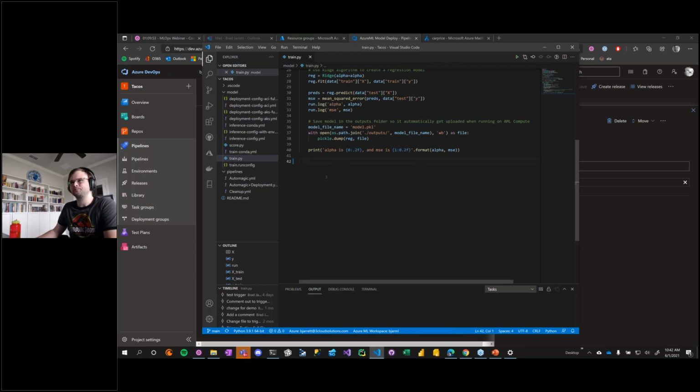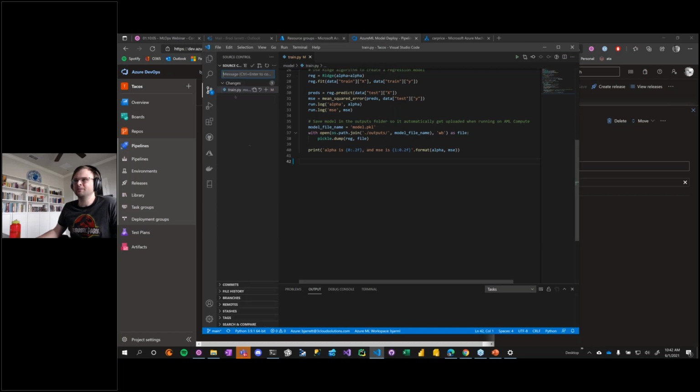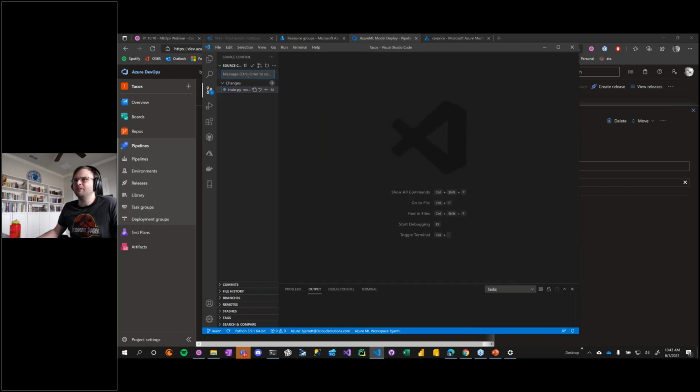Let's just take this out. Right, and I'm gonna hit Control S to save that. You can see I got a little modification flag there, so I'm gonna close this. All right, I'm gonna go back to the source. I've edited train.py. So let's do like demo trigger and Control Enter.